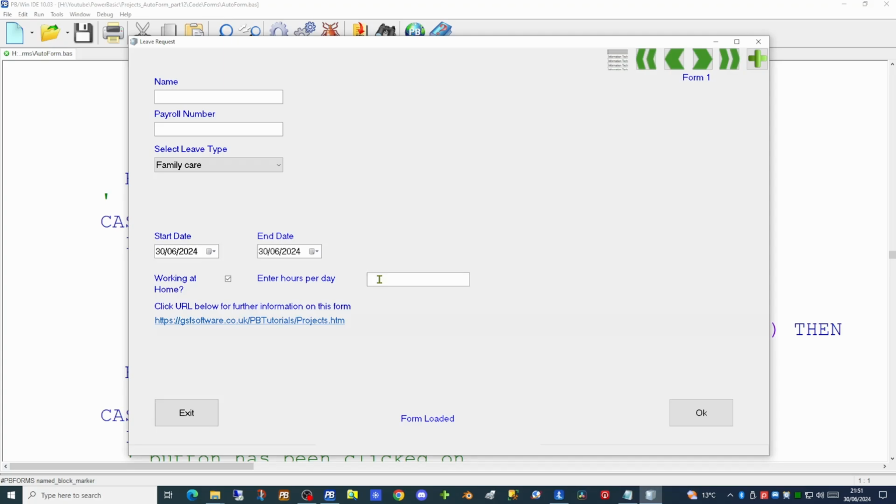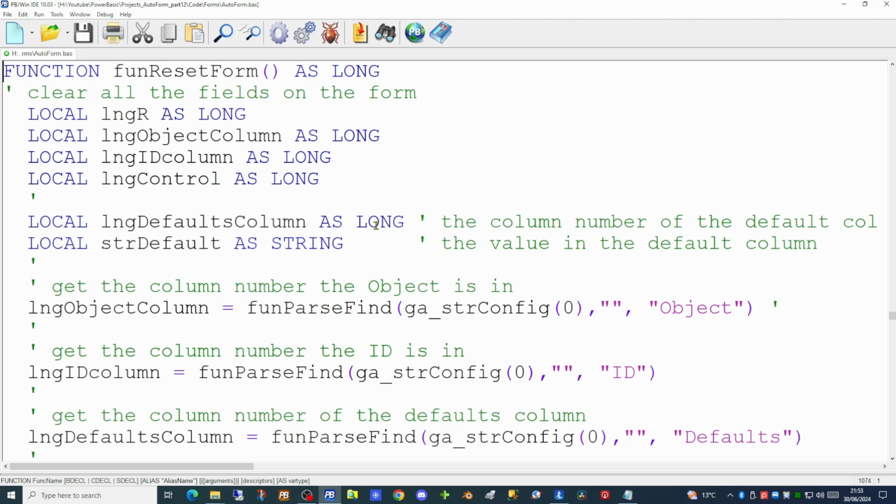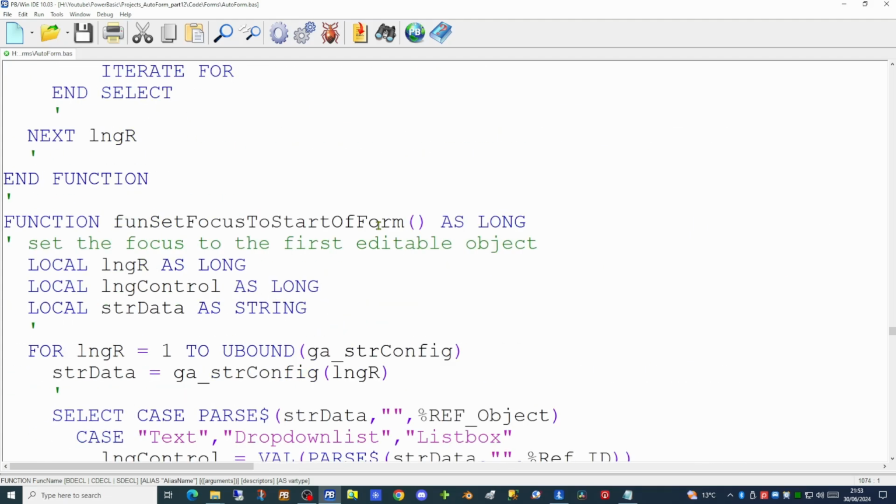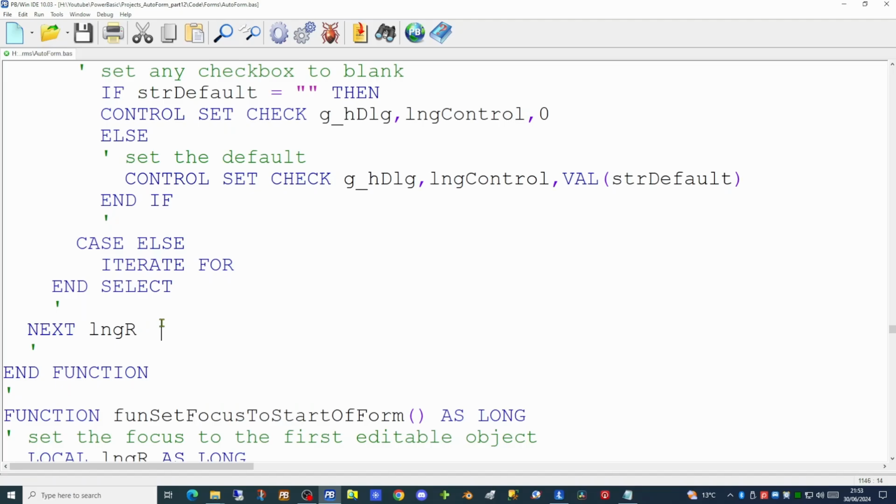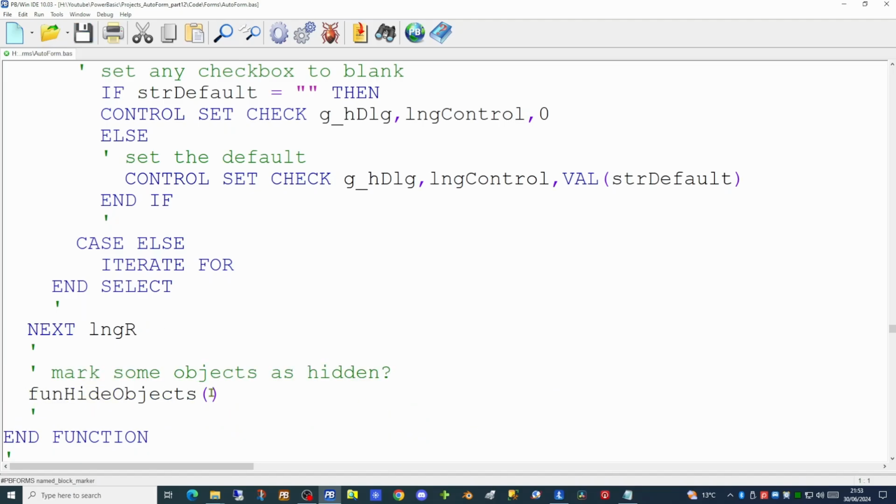There is one additional change we need to make to our application to hide these conditional objects, and that is in the reset form function. When the user enters some values and saves them, the reset form function will reset the form completely. So as working at home is not ticked, the enter hours per day label and text box should disappear. So let's go to the reset form function and put a call in to our function to hide objects. So the change we'll have to make will be right at the very end of this function, after the loop has completed. And there is our hide objects function.